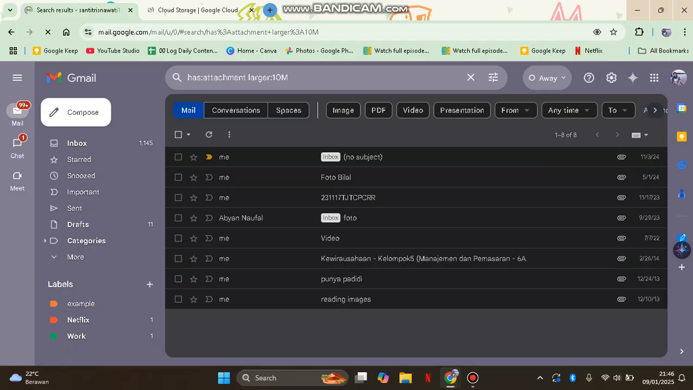And then you can also use Gmail Storage Manager. Just visit the Gmail Storage Manager and use the provided tools to identify and delete.